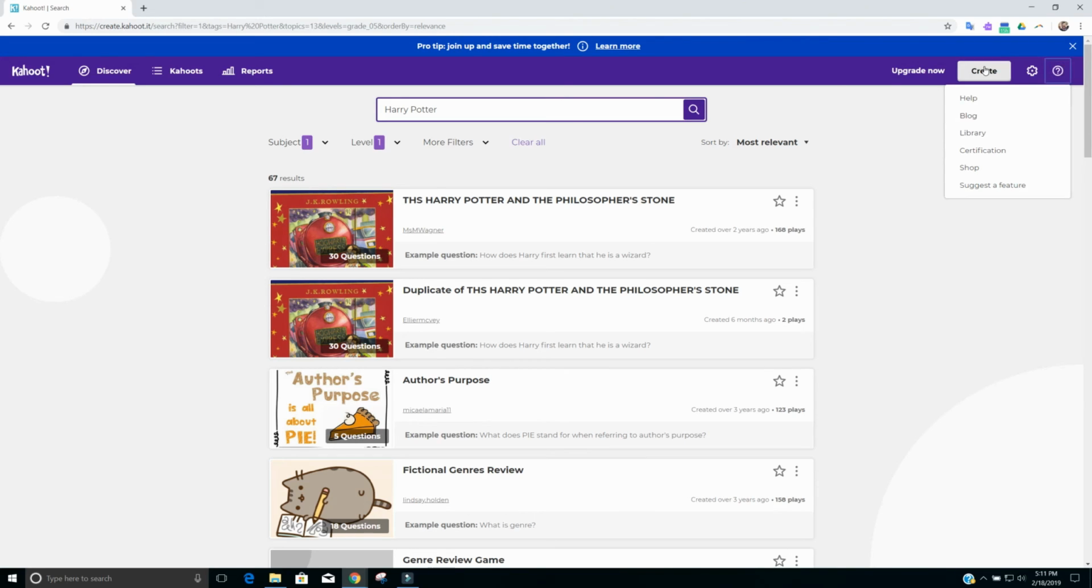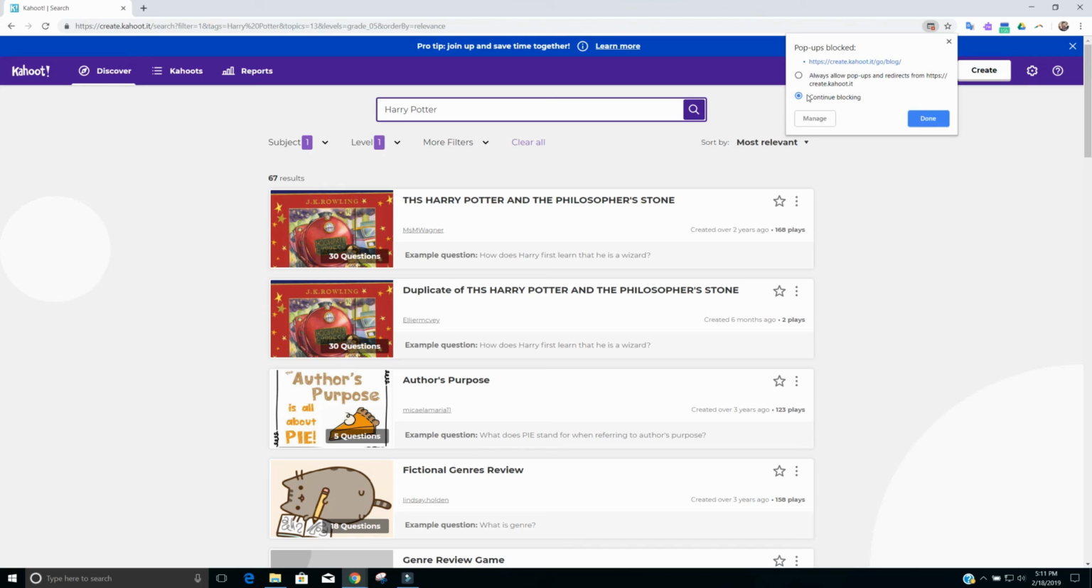Another feature off to the right-hand side, this question mark, you have your help section if you need help, the blog, the library, certification if you actually want to be a Kahoot certified teacher. Pretty cool. But I'm going to look at the blog for a second just to show you guys. Of course, I had a pop-up block. So we're going to go ahead and allow pop-ups from here. So go ahead and hit the blog.